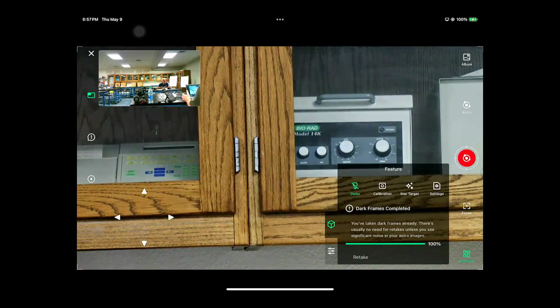But I tend to take the darks every night, just so that it's near the same temperature as my imaging session. Or maybe you want to get in the habit of taking them like every couple months or every few months. So I find that option a little bit weird.